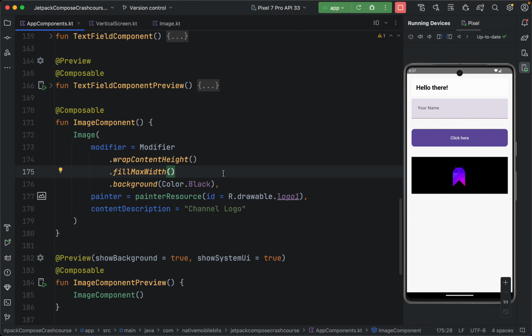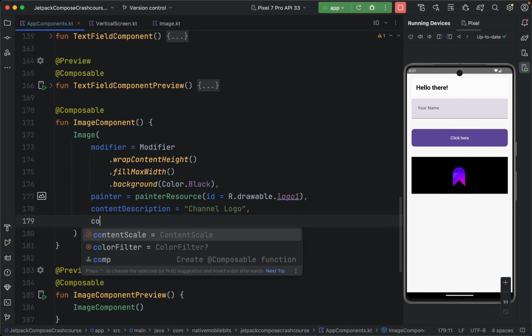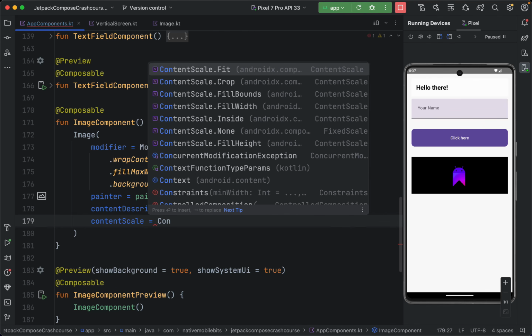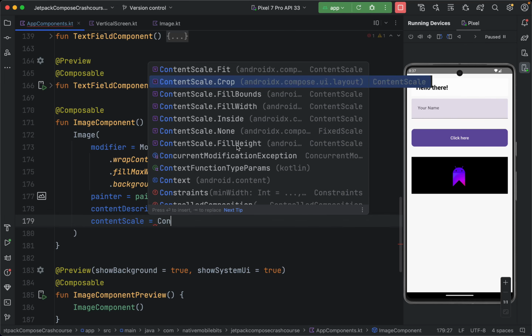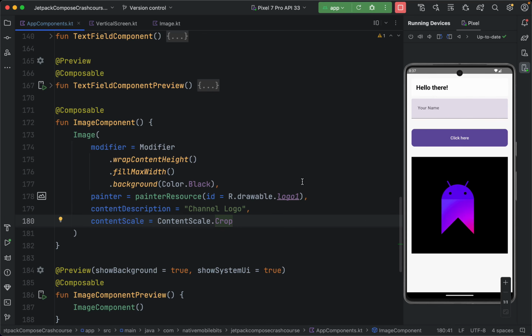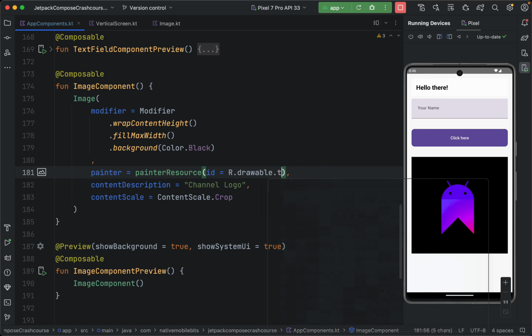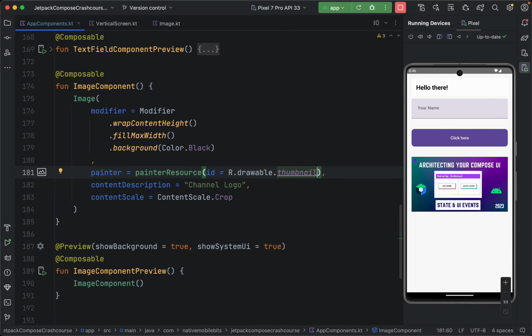If we want to set some kind of content scale, we can also set that. So let's try to set content scale. We have multiple options like content scale fit, crop, fill inside, fill width and fill height as well. So let's try to use crop. See, right now with crop, as we are having wrap content height, our image height is increased because it's just trying to zoom a little bit with the help of this crop. Now let me show you one trick. Let's say we have one rectangular image or some kind of image. Let's remove this background for now.